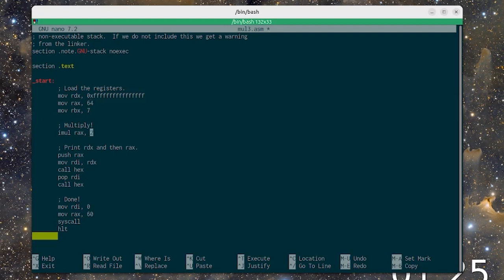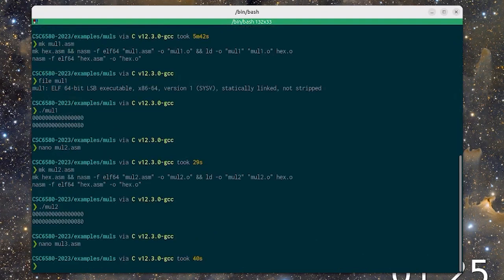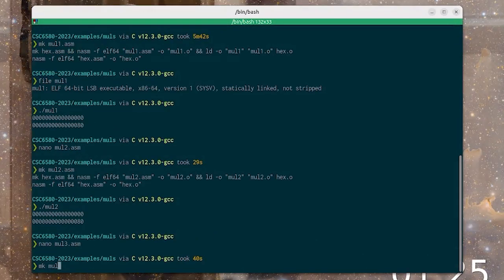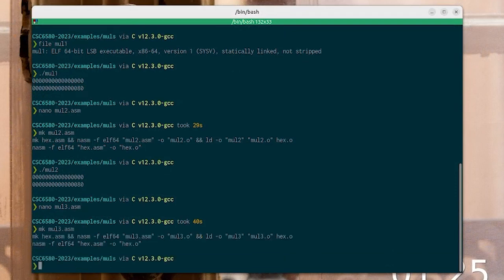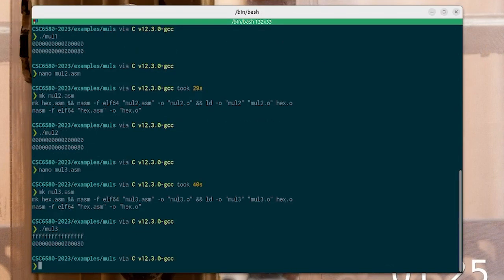So let's see if RBX is used or not, and let's see if RDX is used. Let's go ahead and do make mul3.asm, and then we'll run it. A couple things to notice. RDX was not touched by this. And RBX clearly wasn't used because all we did was multiply hex 40 by 2. So that worked beautifully, no problem there.